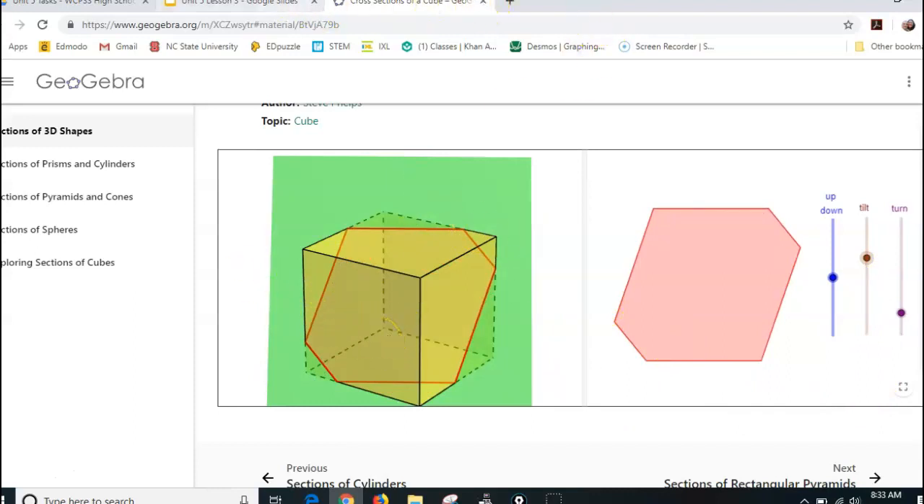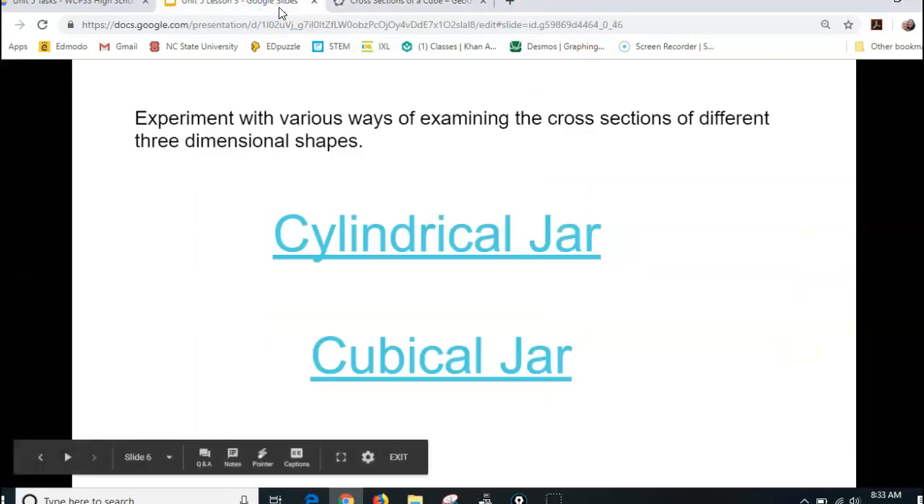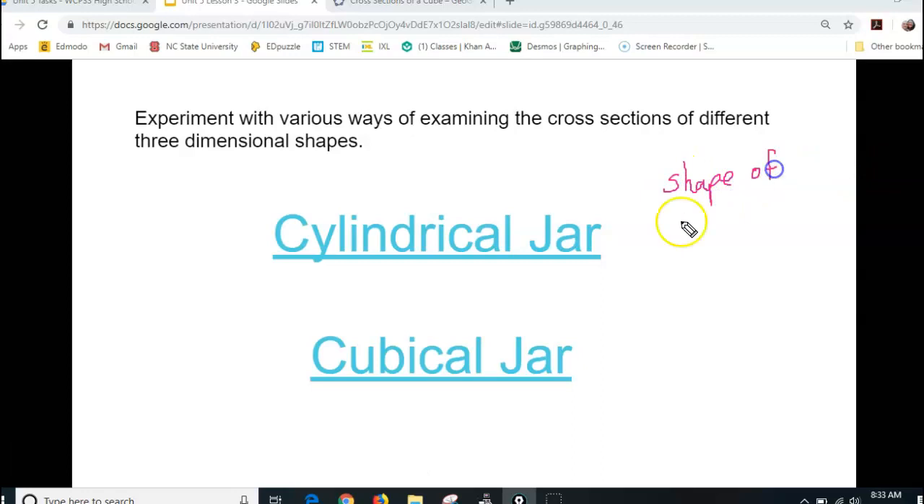One of the big things that you want to get out of this investigation is the fact that the shape of a cross section is dictated by where the plane intersects the faces.